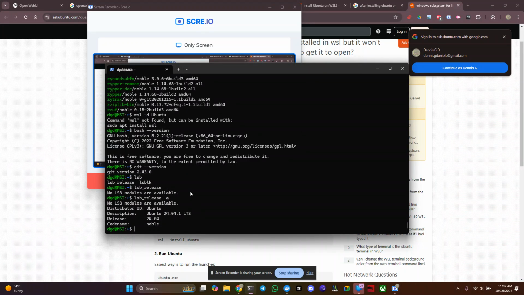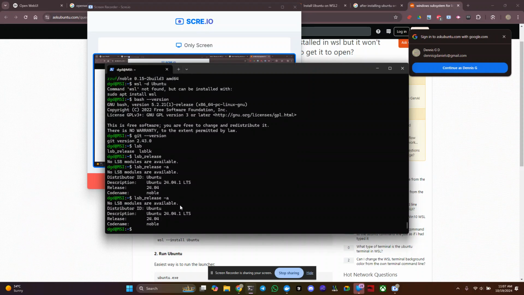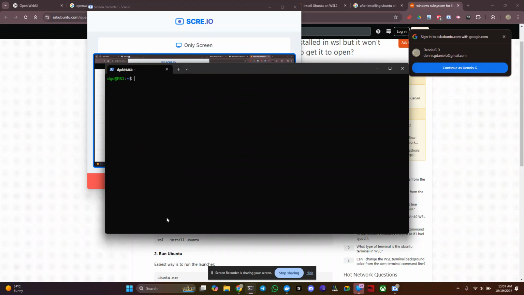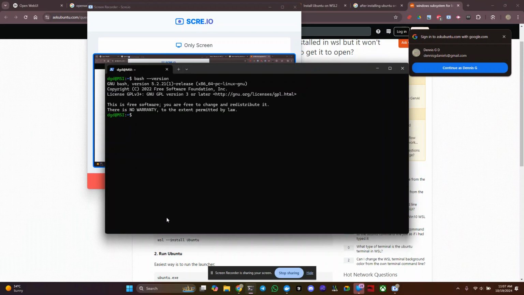And we're back. So to check on which version we're using, Ubuntu 2404. And let's clear this. And to check which version of Bash we're running, there it is, 5.2. And which version of Git we're running, we're good to go.